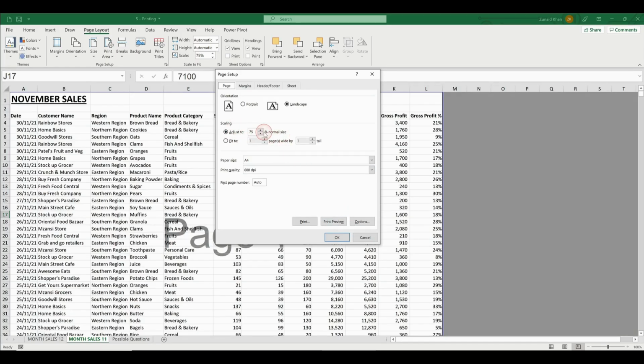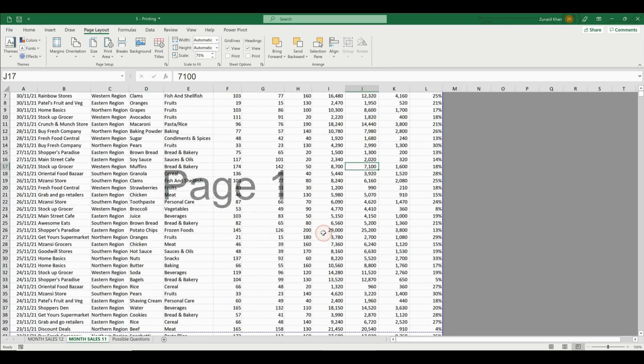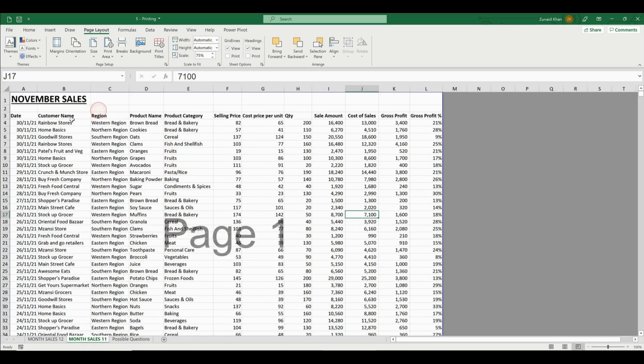So we didn't manually do the adjustment, but when we dragged that page break across to make everything fit on the page, Excel automatically knew that it had to print everything in a smaller size compared to the normal size. So it had to print everything at 75% of the actual size in order for it to fit on that page. You also have an option to add a background picture for your spreadsheet.